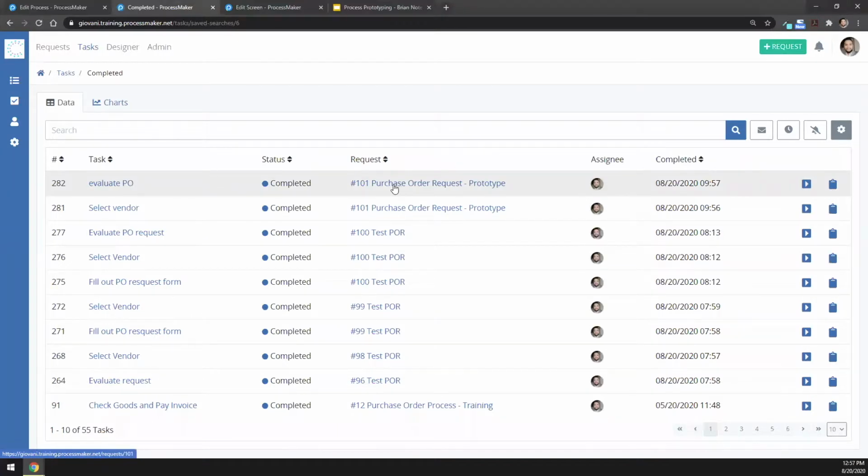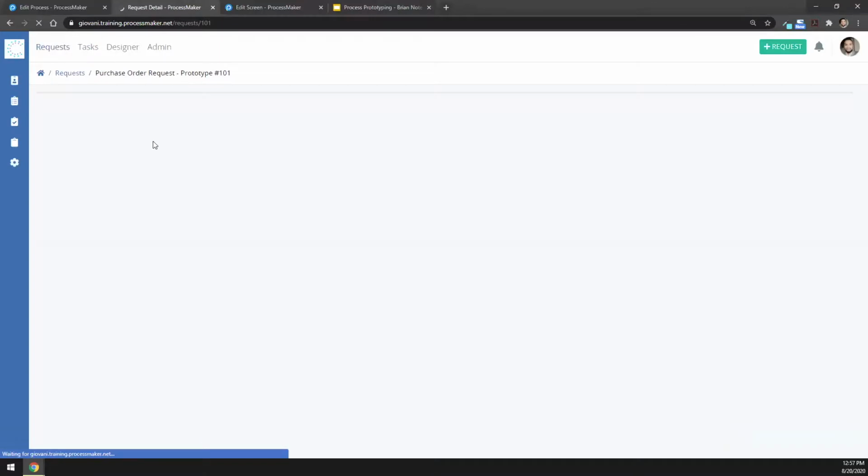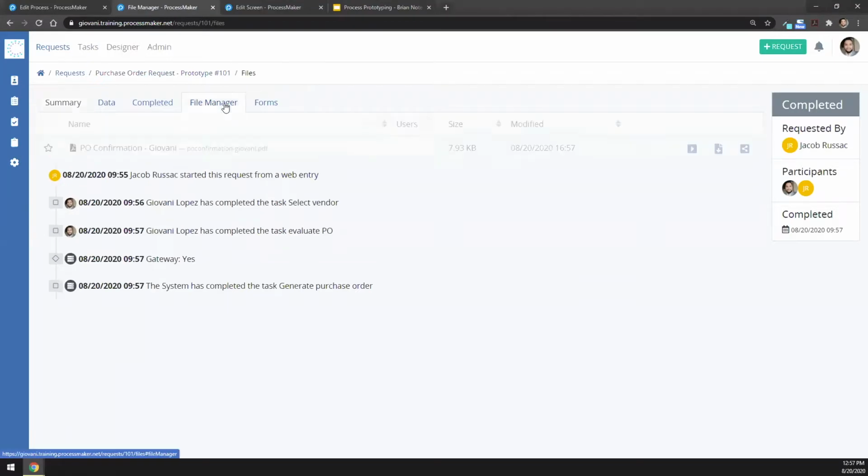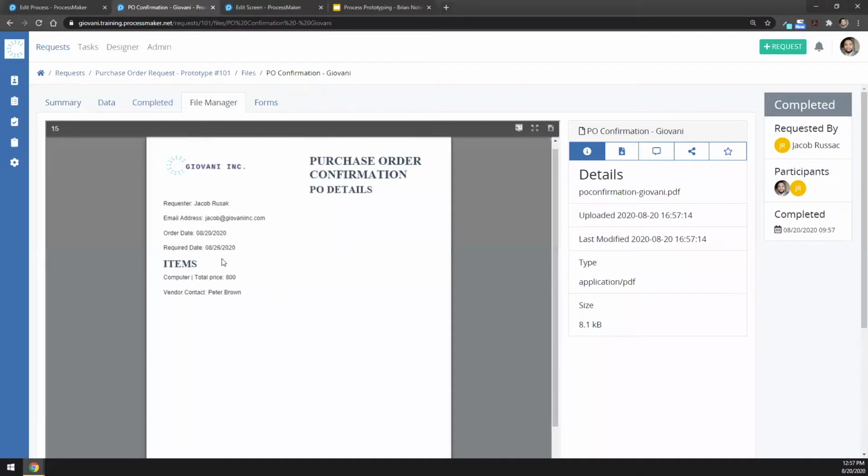So if we can see the tasks that we have already completed, you can see the complete historical log related to this request. And something that we are trying to see here is the purchase order configuration. You can see how this PDF document has been generated. And it includes complete information about the purchase order.